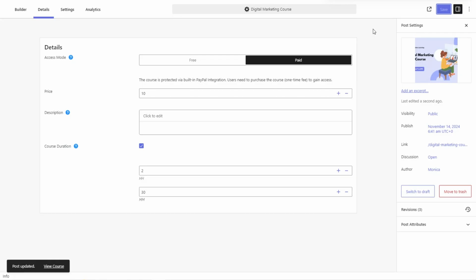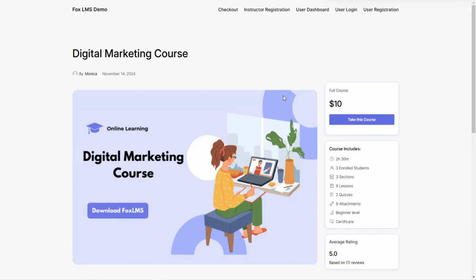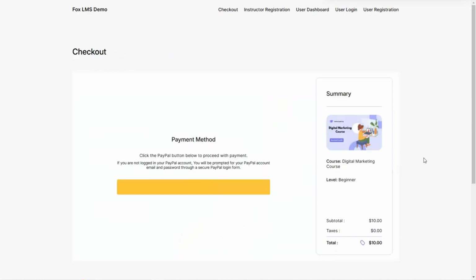So let's check how the course looks like when it's paid. So the user needs to click on the Take This Course button. By doing so, the checkout page of the PayPal will be displayed for the student, where the student needs to click on the Pay with PayPal button and make a purchase for the course. Only after that the student can enroll in a course and pass the courses.